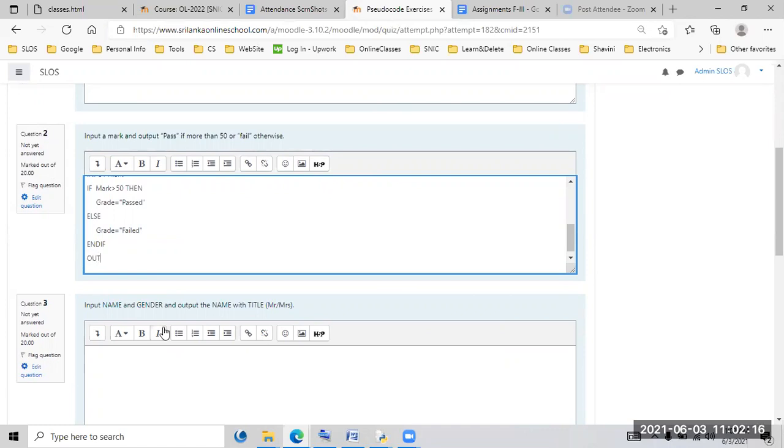Now output, out of the conditional statement, right? Now output grade. Maisha, only Maisha. Akash. Dilshan, how are you after a long time? Akash, Adisha, Maisha, no answer.